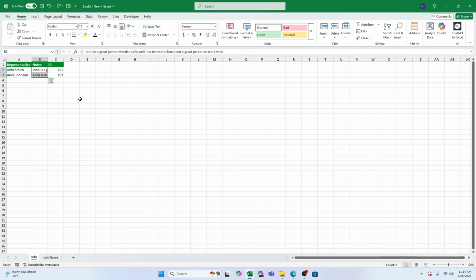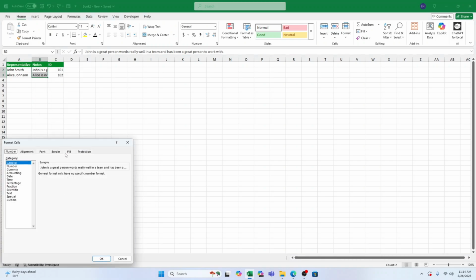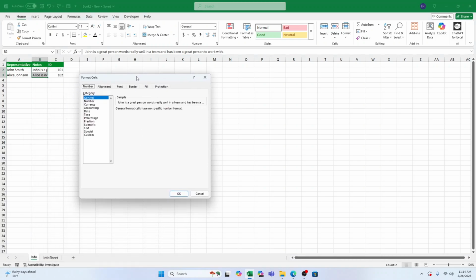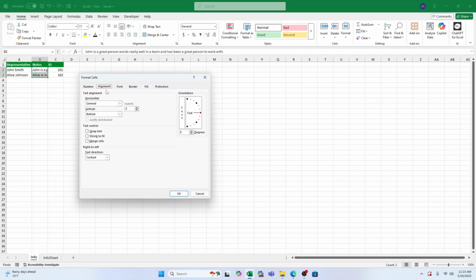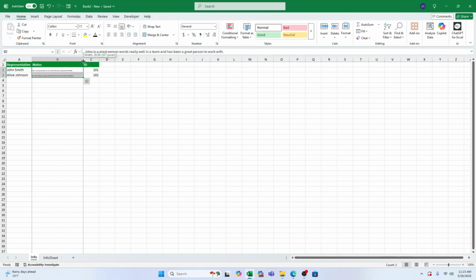Select your cells again. Right-click and choose Format Cells, or use the shortcut Ctrl+1, way faster. In the Format Cells window, go to the Alignment tab. Check the box for Shrink to Fit, then click OK. Boom. The text now fits inside the cell without wrapping onto multiple lines.